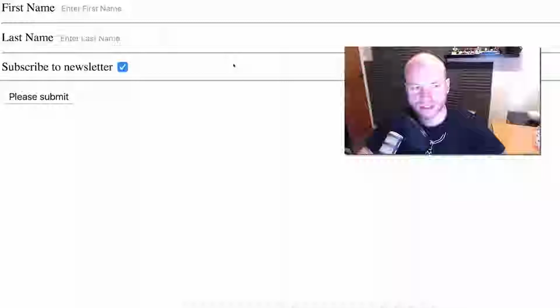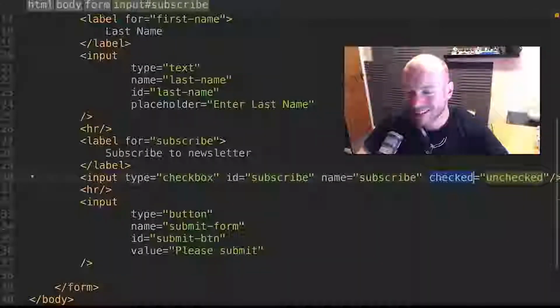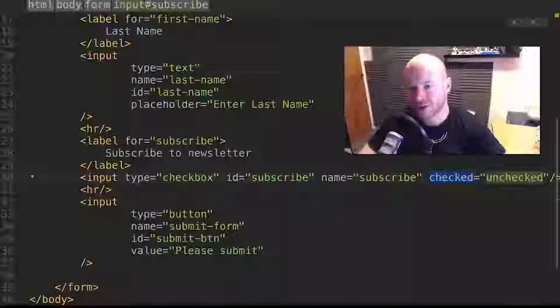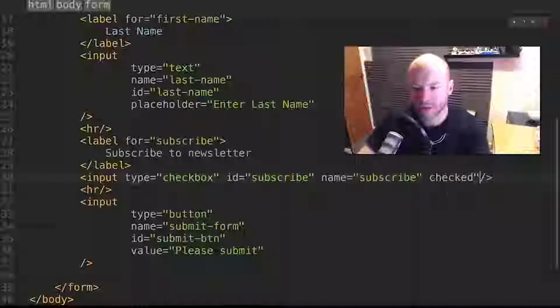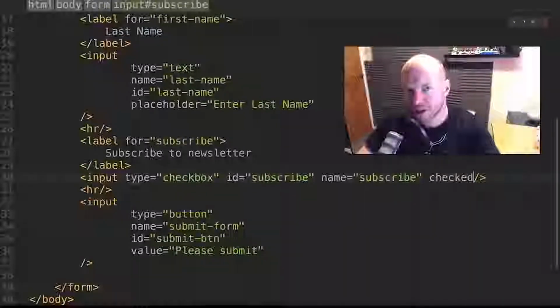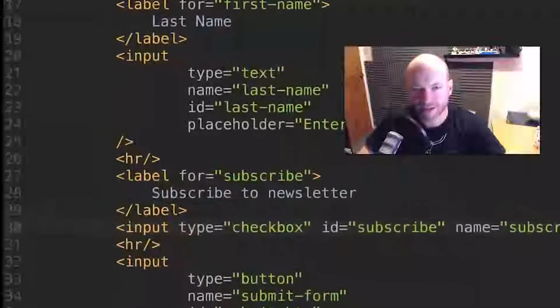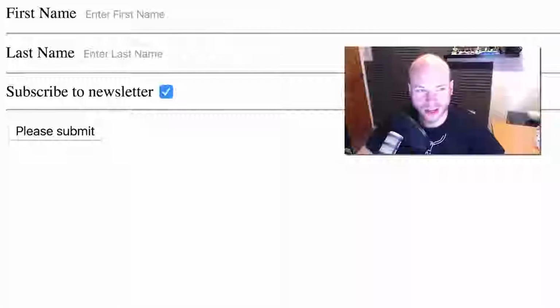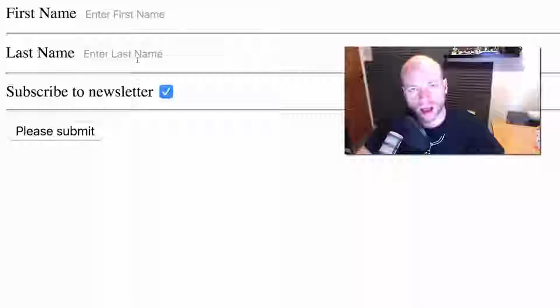Basically this means that if the checked attribute exists, then it is checked. If it doesn't exist, then it's not checked. So this doesn't make any sense. So we can just do checked like so. It's a little bit of a nuance with checkboxes. It's an attribute that doesn't actually need to have a value. So let's save that, refresh this, and we have checked. So subscribe to newsletter, first name and last name.